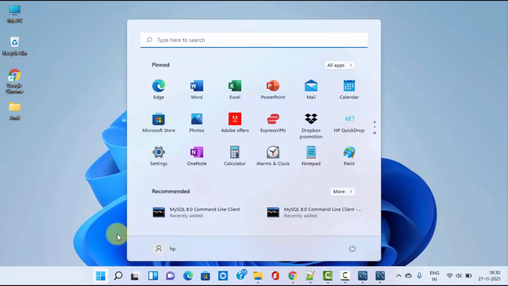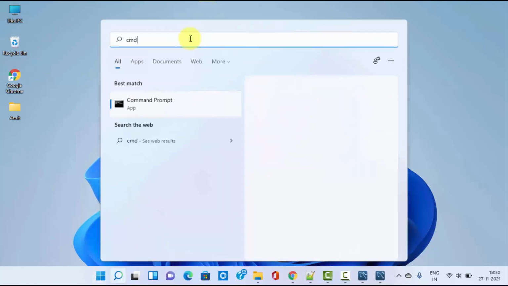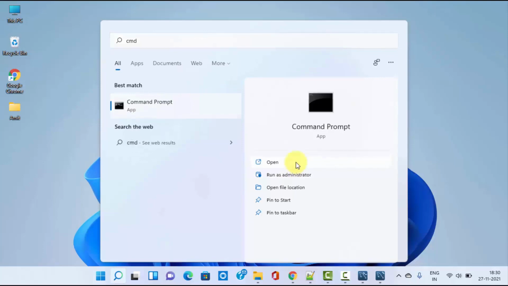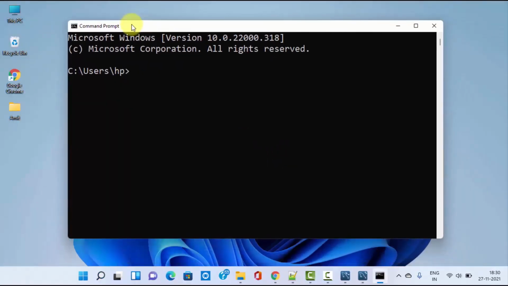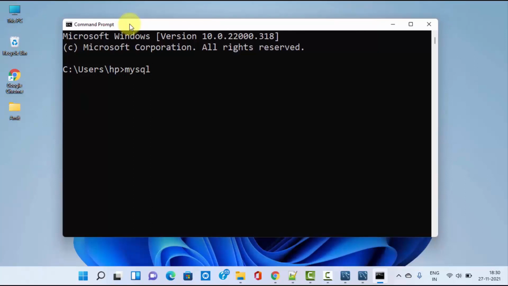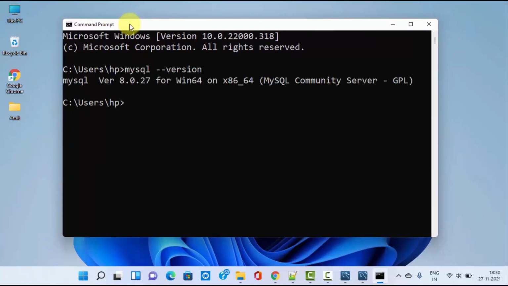Go to start, type cmd. Click on open and open the command prompt. Here, now I'll check whether we have successfully installed MySQL or not. For that, type mysql space --version and press enter. You can see we successfully installed 8.0.27.